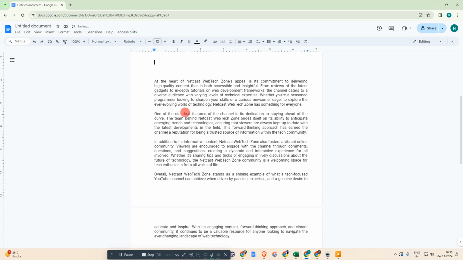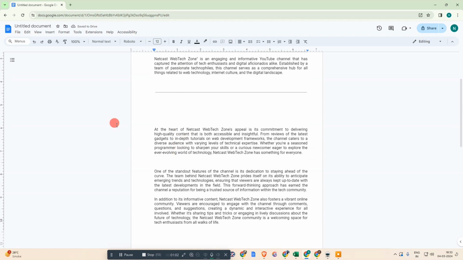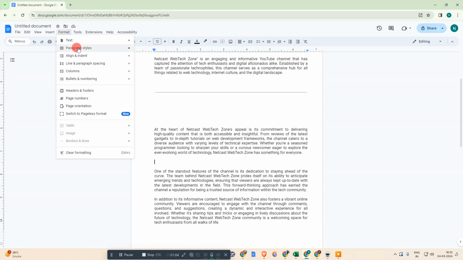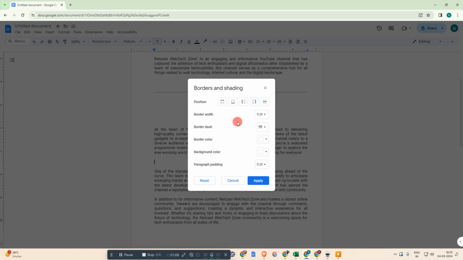The first way, you can use the border option or shading option. Just keep the cursor where you want to insert. Now go to the format and go to the paragraph styles and go to the borders and shading and use this option, which is down your bottom line, or you can say bottom border.